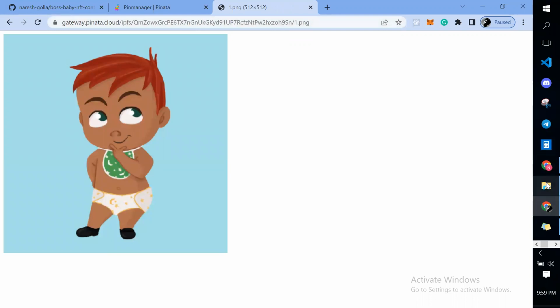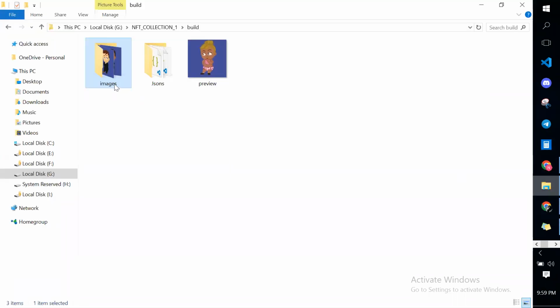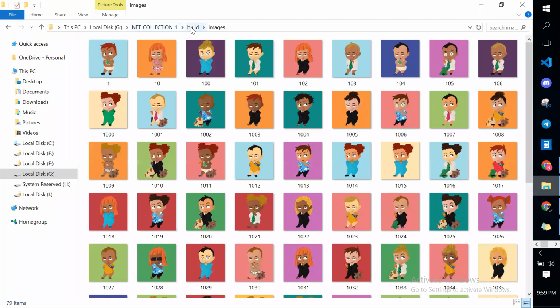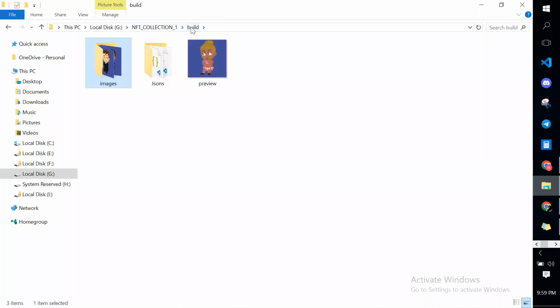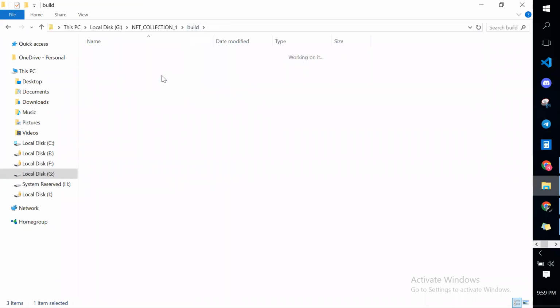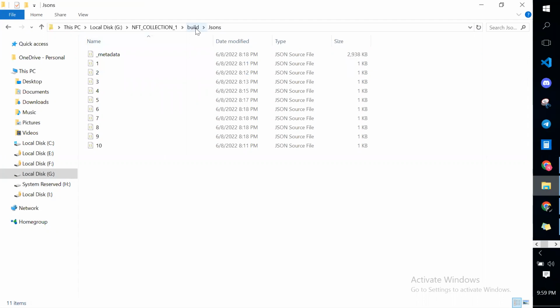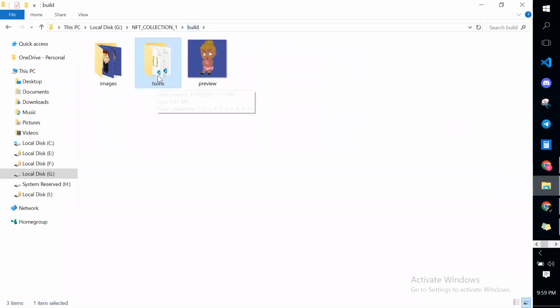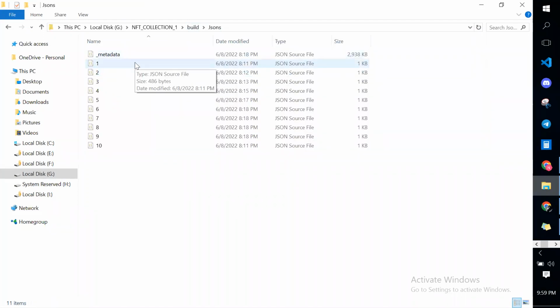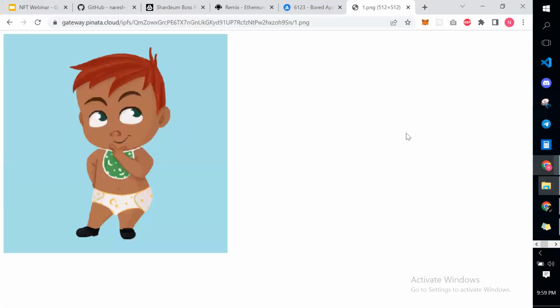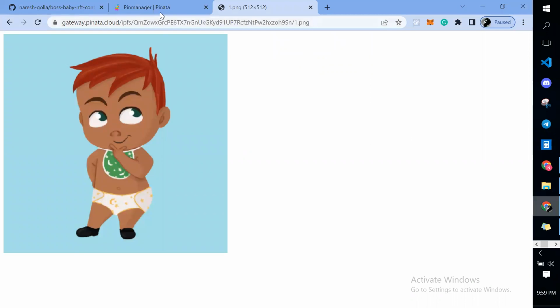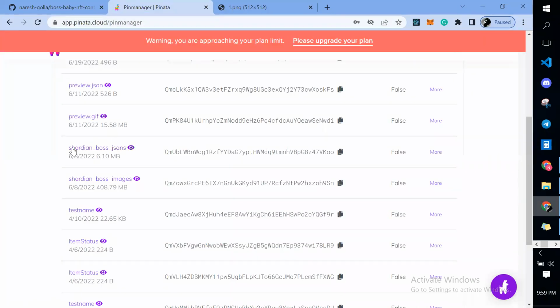So basically, first you need to create an artwork of your images. Once you have this artwork, you will upload it to IPFS. IPFS will give you the URL of those images. Based on that URL, you need to create these JSON files. Once the JSON files and images are there, we need to upload these JSON files also to Pinata. Now we will get another folder like this.